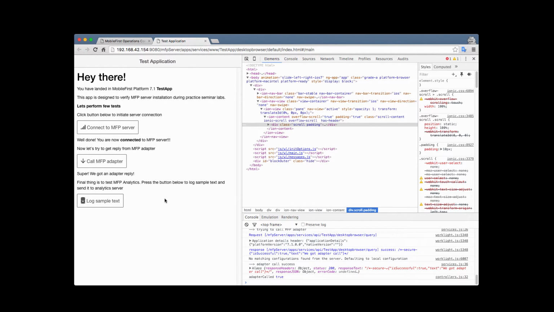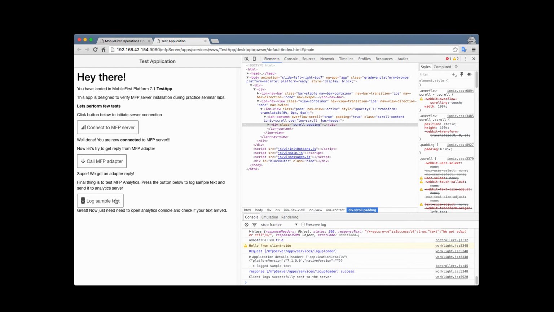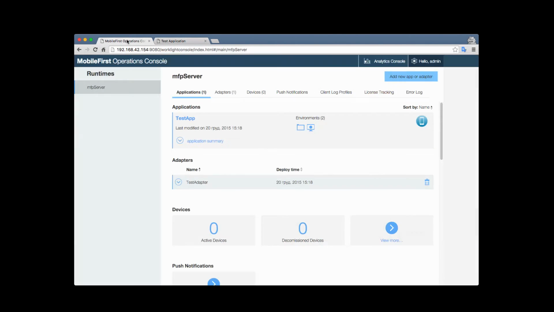The final test is to log a message using Worklight's logging capabilities from the client side. We will log this sample message. As you can see, it just says hello from client side. And the logs were successfully sent to the server. Now the final thing for us to test is to go back to our console and check if our analytics is working.